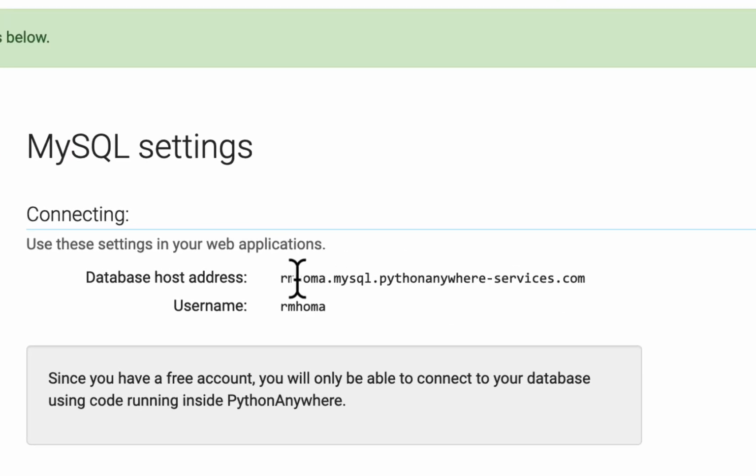Now, unfortunately, you can't just go into Replit and connect to this. It won't let you do it, not with a free account. I think if you have a pay account, there may be a way you can get to your MySQL database, but with a free account, you could only use it inside PythonAnywhere, which is okay. Hey, it's free, and it's for learning, so that's what we're doing here.